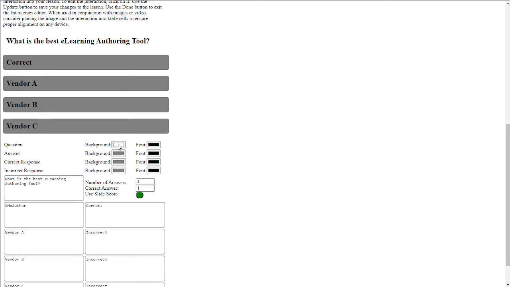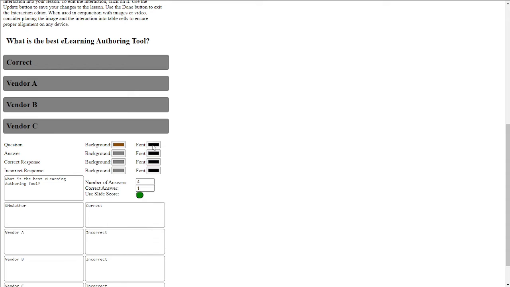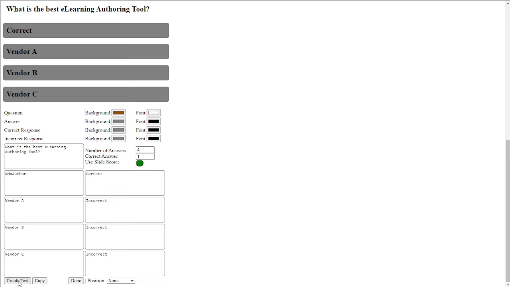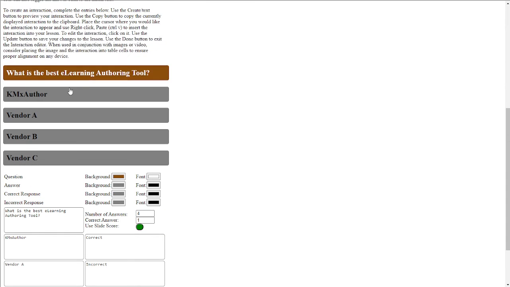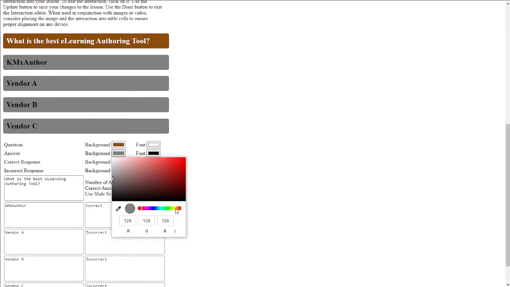So for the question, we'll set the background of something, let's see, let's make it something like that. That would be nice. Make it a little darker. And then we'll give it a nice light font. And you can go ahead and test these whenever you want just to see what your color scheme is going to look like. And then for my answers, we'll go ahead and do something similar.